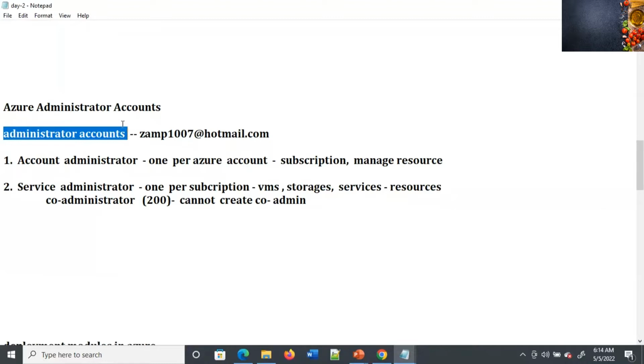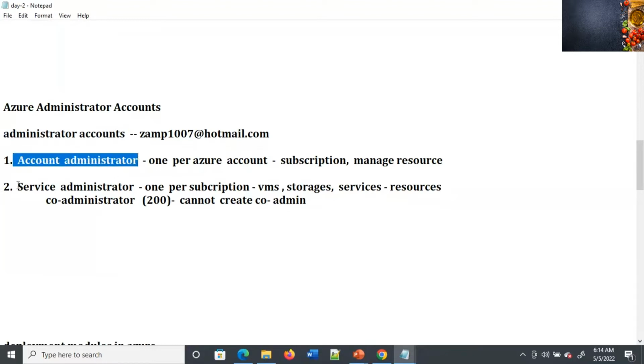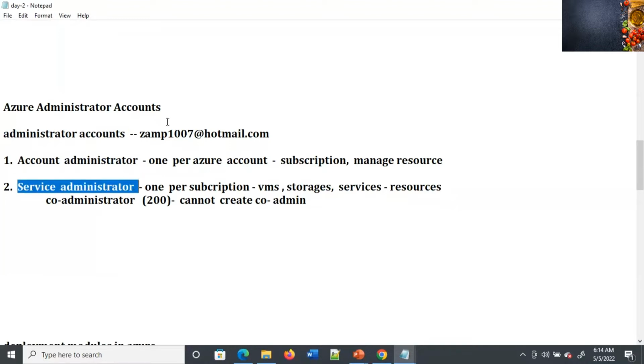So guys, to manage Azure, we have administrator accounts. There are two types of admins in Azure. One is called account administrator, and one is called service administrator. Remember this by heart, guys. When you go to the interview, it will ask this question by default: how many admin accounts are there in Azure once you create the Azure account? There are two admins, account administrator and service administrator.